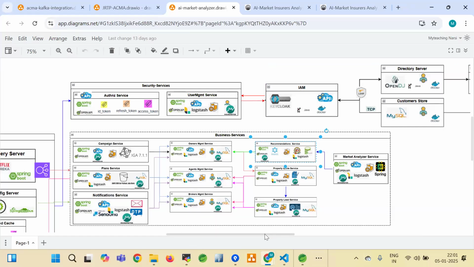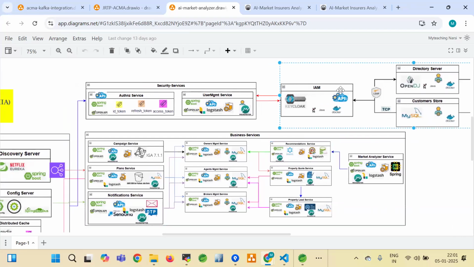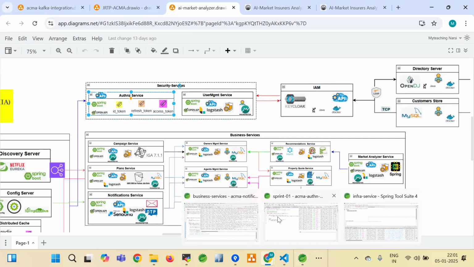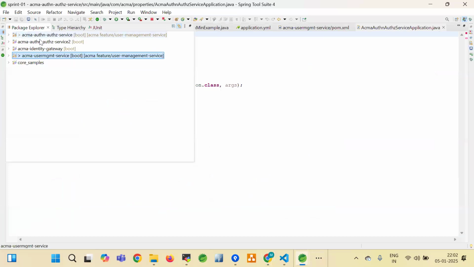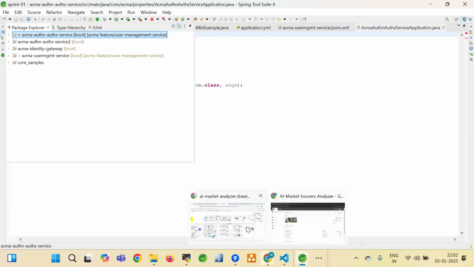Okay, now coming to this system architecture, you can see we have the IDP, and this IDP will be integrated into the microservices: the user management service, and then the authn service. If you go here, we have those two services. The user management service is responsible for onboarding the users, whereas the authn service is for providing authentication and then authorization.